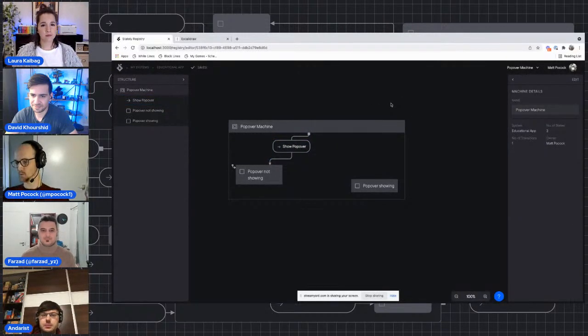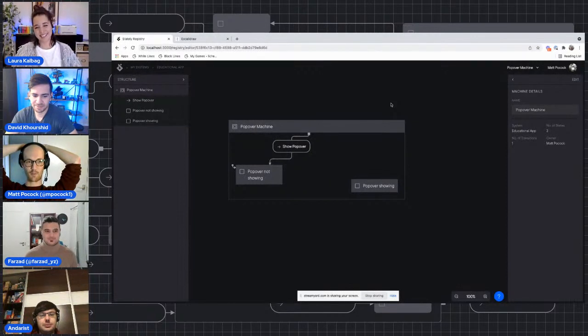Can anyone think of another word for popover, by the way, just so I don't lose my mind? Modal? Dialogue. Modal's good, yeah. Dialogue. All right, cool. I'll try, and there's already 4 popovers. I know, 8 popovers on the screen.